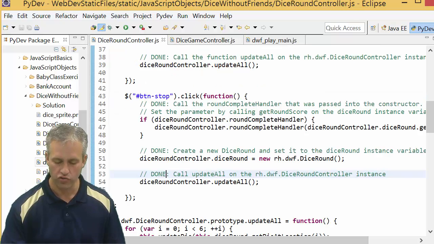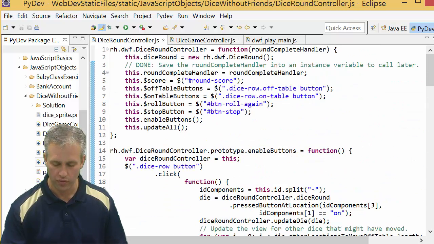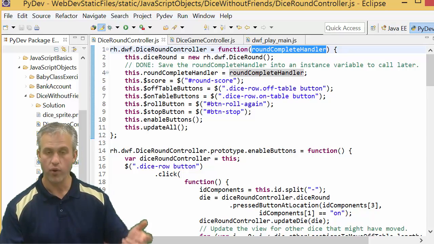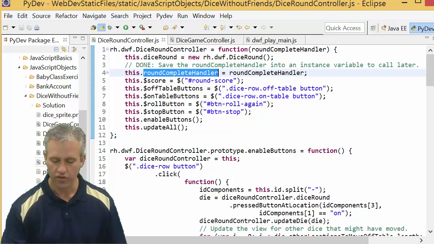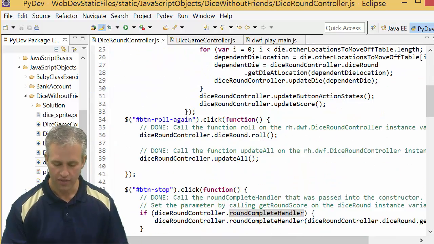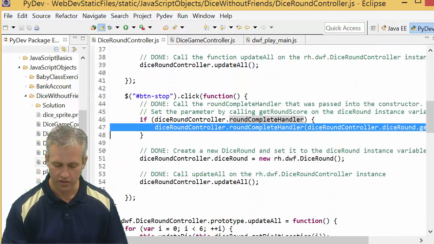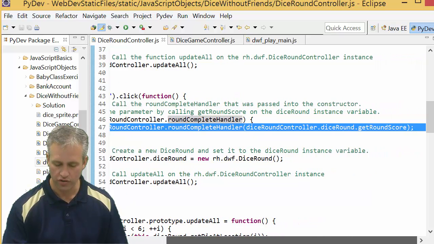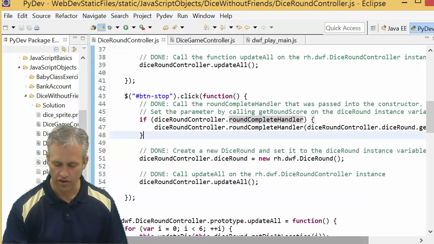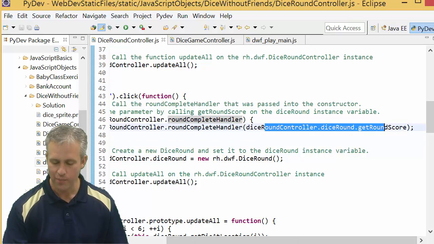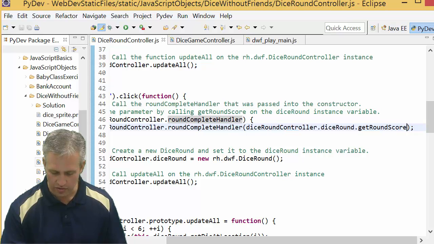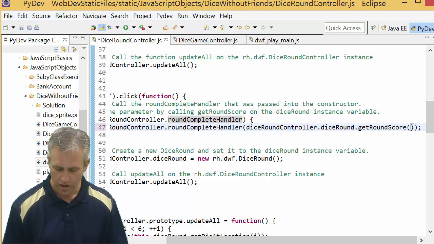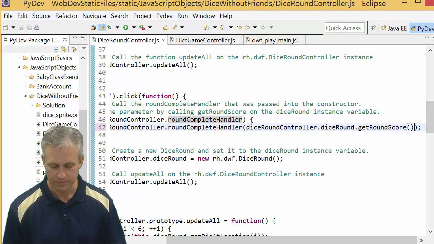Let's go look at the round controller and review a little bit what's going on here. Whoever creates this object should pass something into the constructor. The constructor just saves it off, and then it was called down here, right? So if there was a Dice completion handler, call it and pass it the score. Ooh, I made a typo when I typed that. Get round score is a function call. That would have never worked. I'm glad I got that.